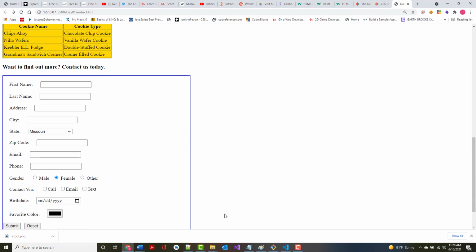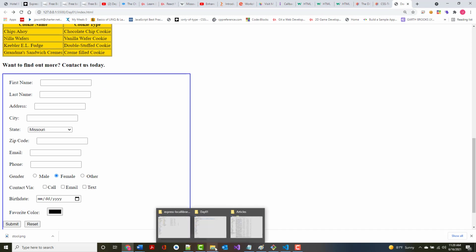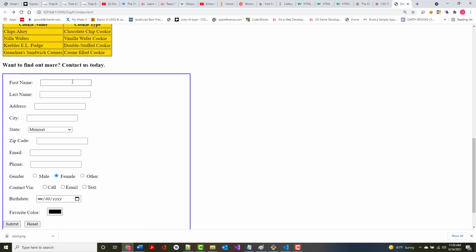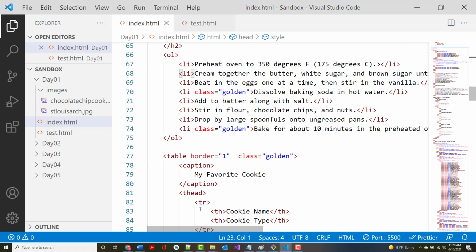All right. Now let's go in and we want only text boxes. So that one, that one, that one, that one, that one, that one, and that one. All those text boxes should have a class of golden. All right, now there's better ways of doing it than what I'm about to show you, but what I'm about to show you should work.